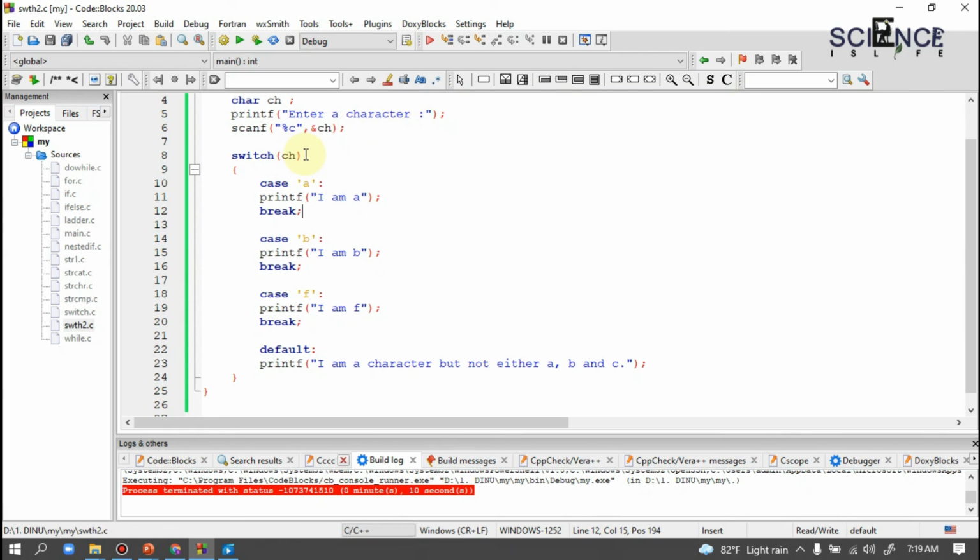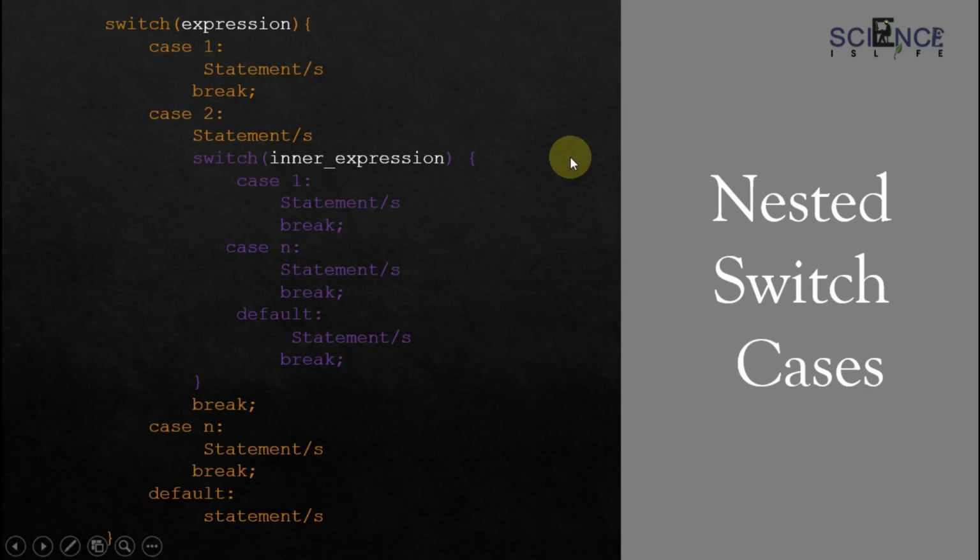Remember the very important thing here: you can use integer or character only within this switch. You can't use floats or anything else. You can't use strings either. Only integer or character. And also you can use nested switch cases, as we used nested for loops and nested if else before. We can use nested switch cases too.